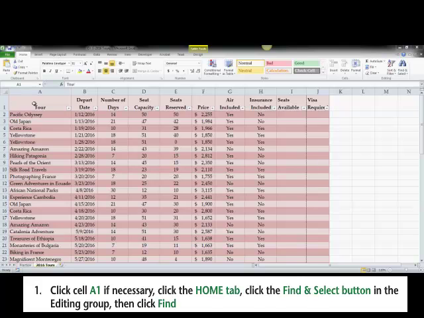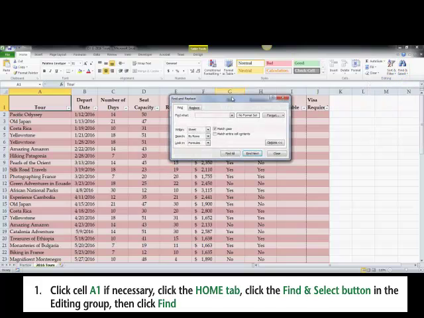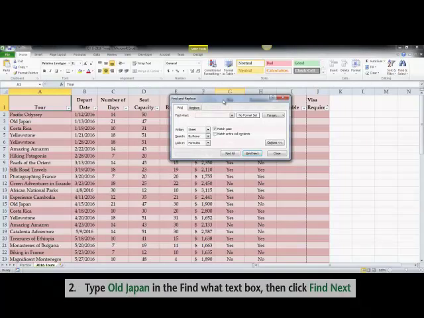Let's click on cell A1. Make sure that you're on the Home tab, and next we'll go to the Find and Select button in the Editing group. From that drop-down, we'll select Find. And of course, a Find and Replace dialog box opens. It's in this Find What text box that we can enter criteria that we specify to find what we need to find. Now we're going to search for records whose tour field contains the label Old Japan.